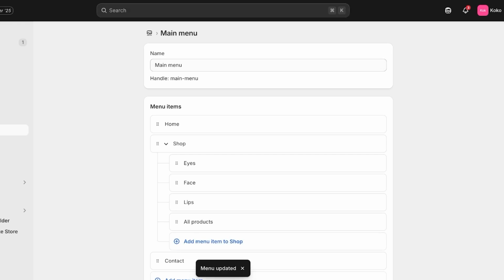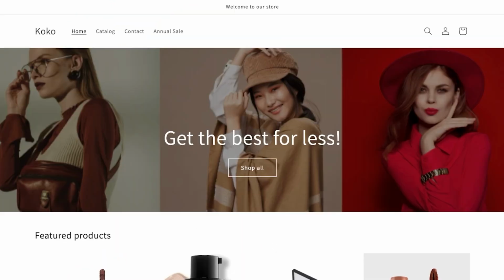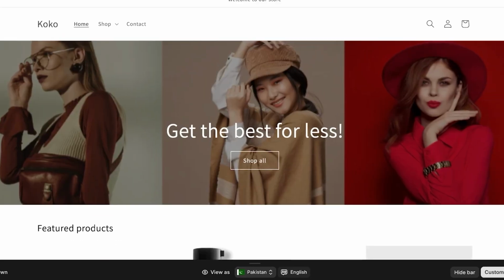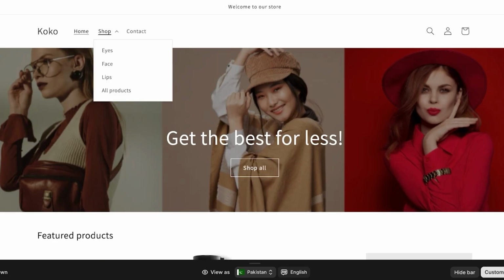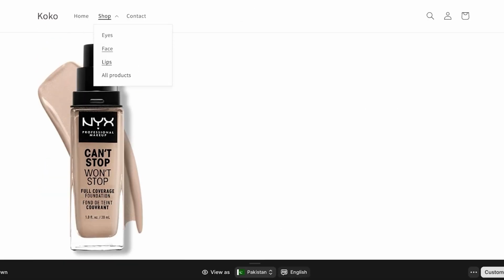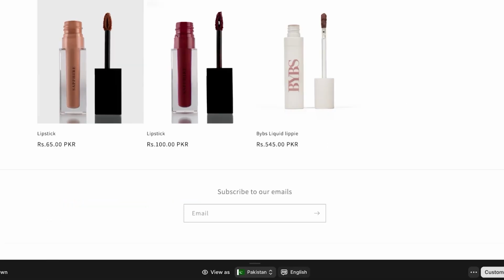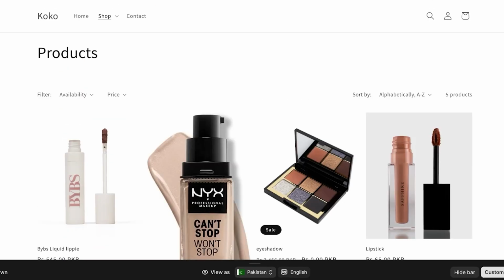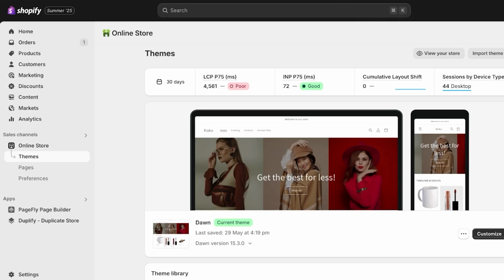Then click on save. Once you've saved that, you're going to open up your online store. And once you open up your online store now, currently it hasn't been updated. So I'm going to wait and then I'm going to reopen this and then refresh my page to view. Yeah, so right now it says shop, and if I click on the shop page, it opens up the drop down menu. And then if I click on eyes, it's only going to display the eyeshadow. If I click on face, it only displays the foundation. And if I click on lips, it only displays all 3 of the lip products. Then if I click on all products, it displays all of the products available on my Shopify store. And that is how you are able to create your product collections and display them on your Shopify store.